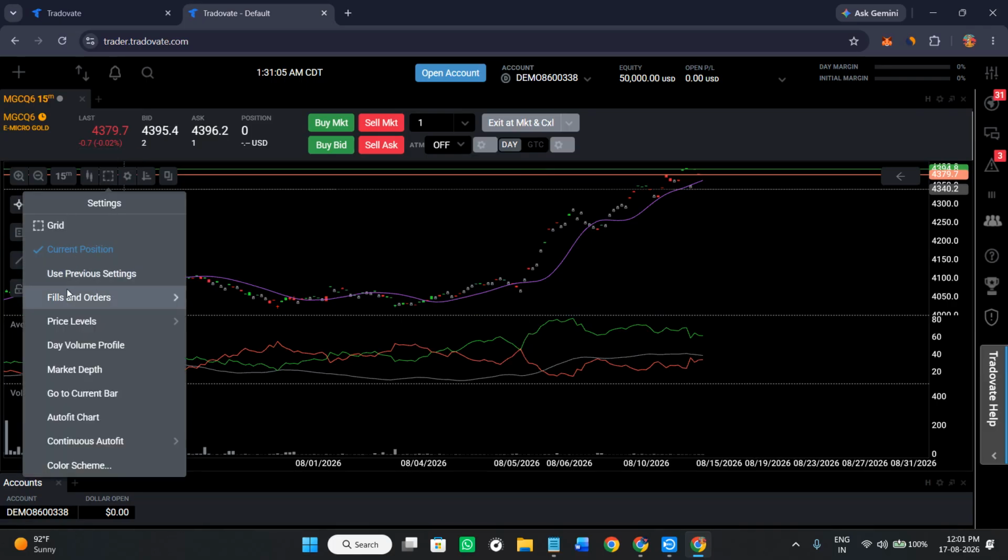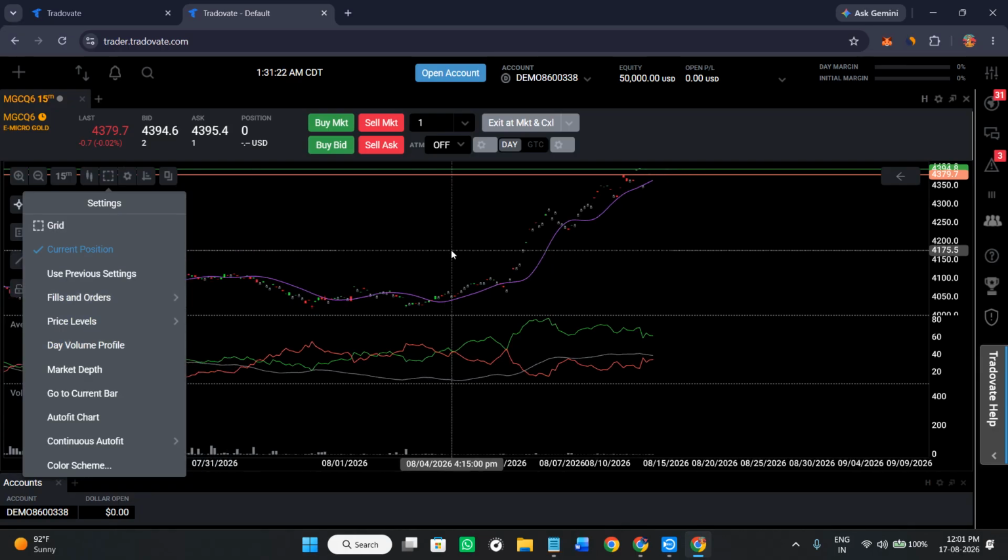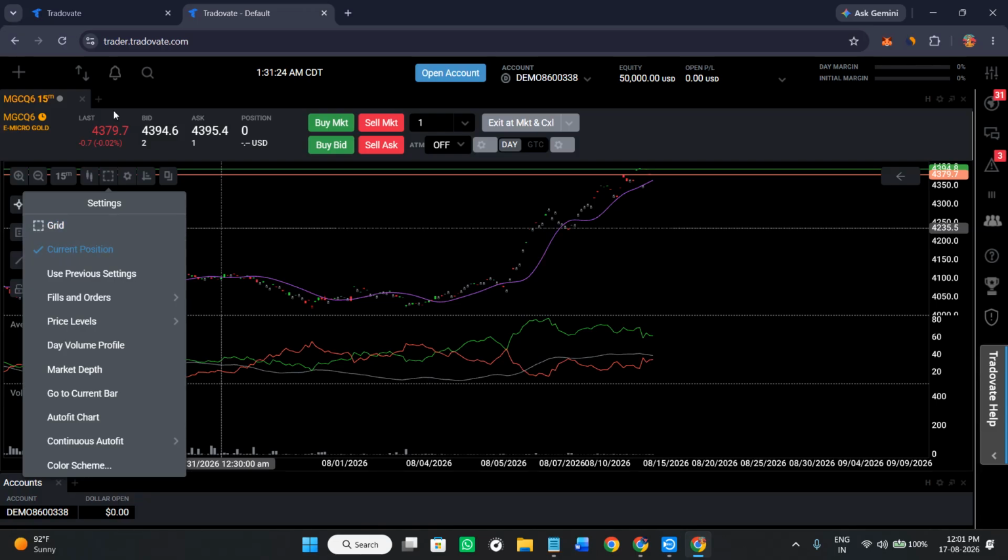After that, you can add a bunch of different things, like you can use previous settings, you can add price levels, you can also just simply select the option of autofill chart and much more. So with the help of chart settings, you can do a lot of things. So you need to just simply click on each one of these and see which one you want to keep and which one you don't want to keep.